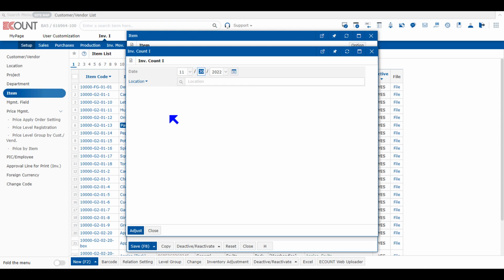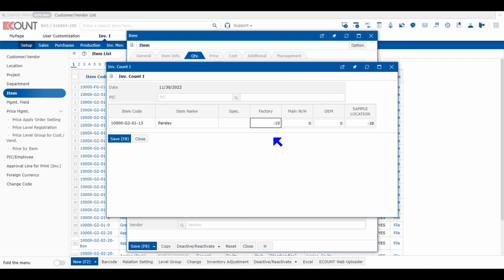And if you click the Adjust button at the bottom, you can enter how many quantity were on hand on the corresponding date at each warehouse. And then the corresponding quantity will be applied to the inventory balance report.